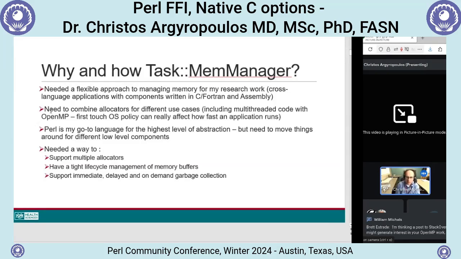Perl is actually my go-to language for the highest level of abstraction in applications. I don't really use Python. I kind of didn't like it when I got exposed to it. And while I'm a heavy user of R, it is kind of limited as a workflow and data flow language. So in summary, I needed a way to support multiple allocators to cover different use cases in my programs. To prevent memory leaks, I needed to have a tight life cycle management.